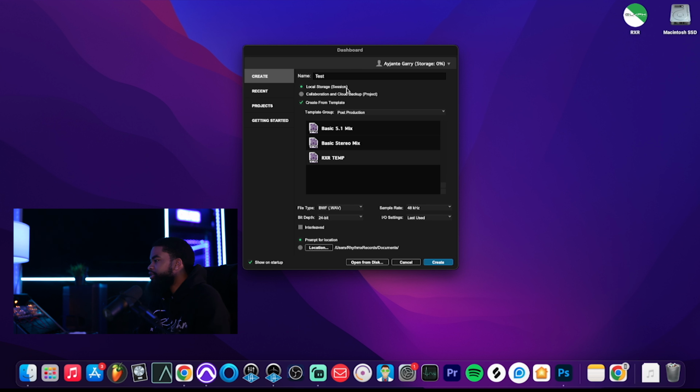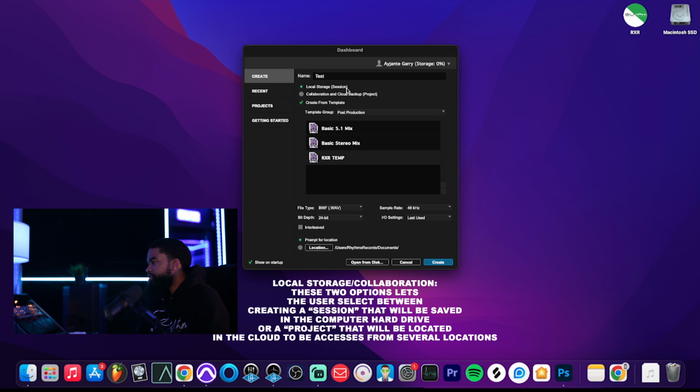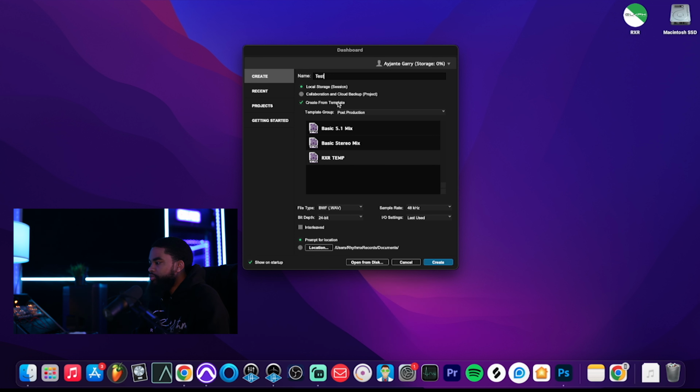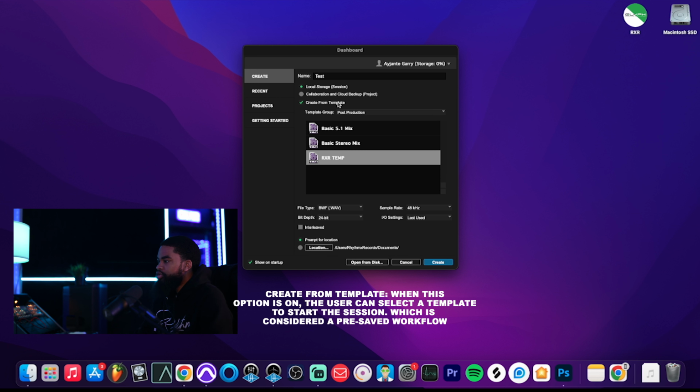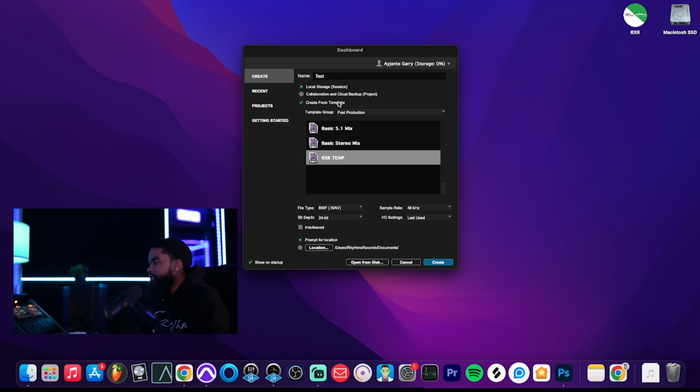These two options here allow you to select between creating a session that will be saved in the computer hard drive locally or a project saved in the cloud that can be used to locate and access from several locations in the future using the online cloud-based system. And finally, from this section, we get the Create from Template option. When this option is on, the user can select the template to start the session. And when it is deselected, the session will start with a blank slate with nothing in the session at all.